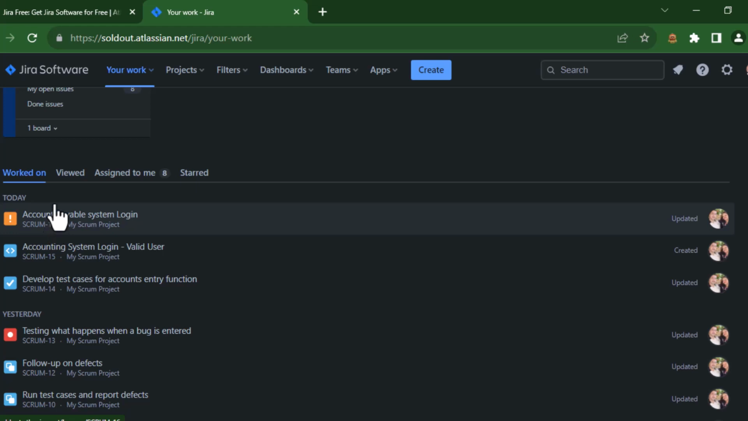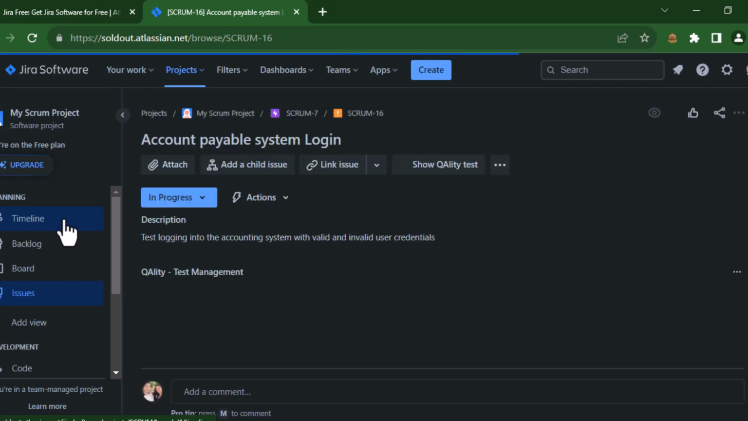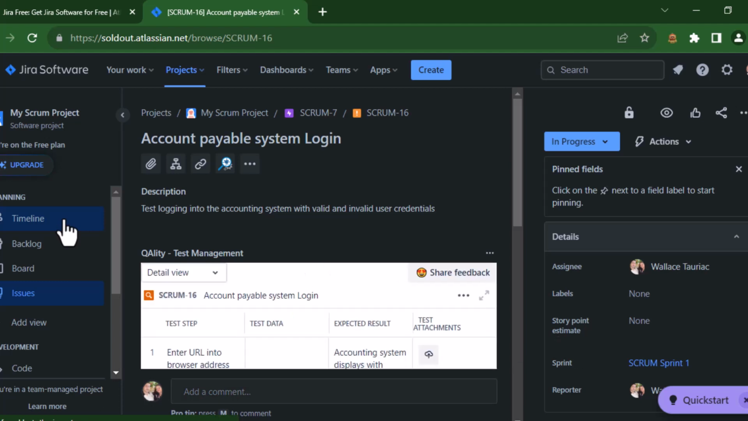And by the way, while I'm here, I just want to mention there's another set of options for viewing and looking at what's assigned and starred and so on. I don't know all of that. I'm not going to go any further with that. Okay, so I'm opening up, and notice that this is associated with QA-Lity, however it's pronounced. And it's considered the test management software that's now integrated into the Jira product.